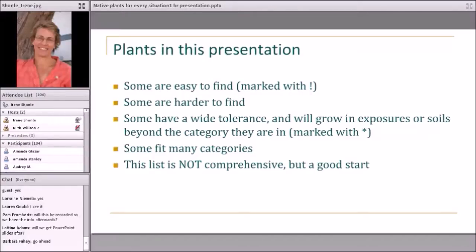Also, on your list, some of them have a wide tolerance for what they can grow in, so they'll grow in exposures or soils beyond the category I initially put them in. Those are marked with an asterisk. Some fit in a bunch of different categories, but I put them in the category that I thought highlighted them best. The list is also not comprehensive. It's not by any stretch all of the native plants that would fit into a different category, and that would take days to cover. But this is a good start and a good overview for an hour lunchtime webinar.